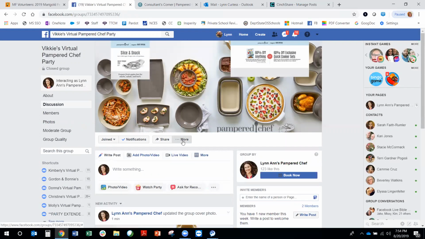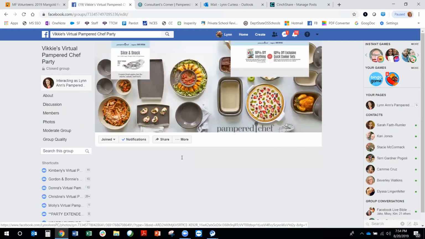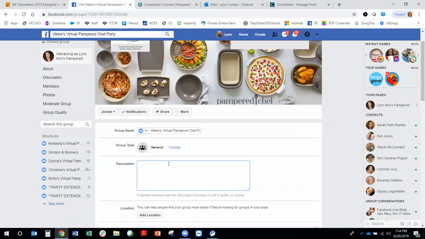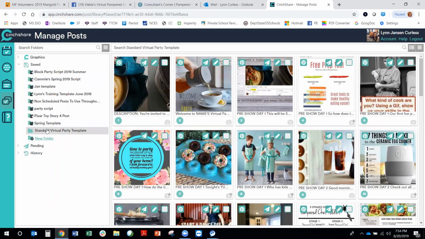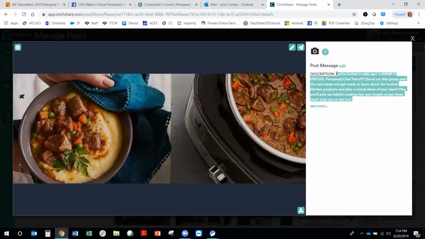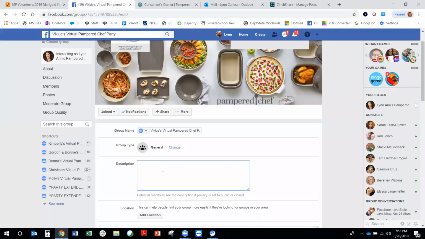Once I've done this, I'm going to go in and I'm going to edit the group settings. I always add a standard description. I keep that here in ScentShare. So over in ScentShare, under my Save Templates, I have a standard virtual party template group, and I have a couple of key posts that I use on a regular basis right at the front. This one I'm really just using for this paragraph here. It's just where I store it, so I can copy and paste it easily. I go back over to Facebook, and I post my description, and I just change out the host's name.